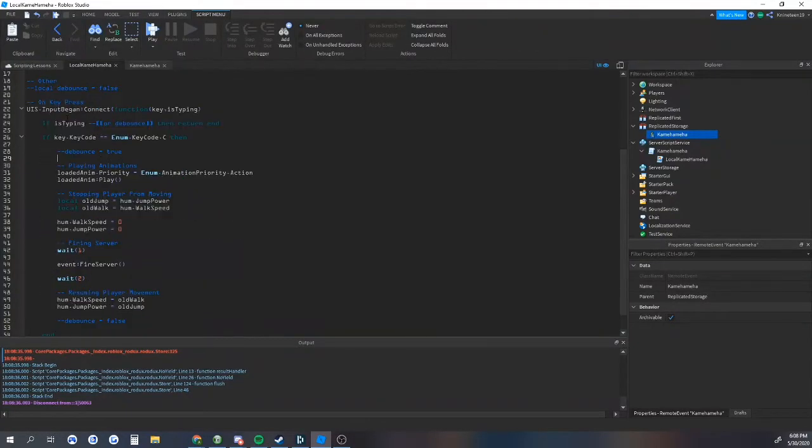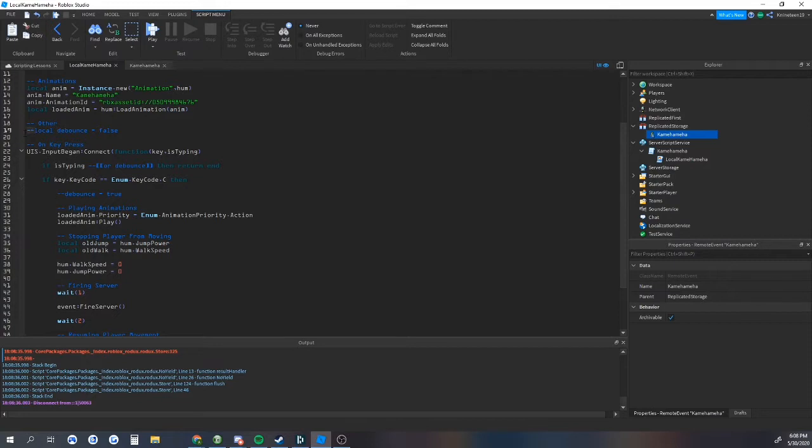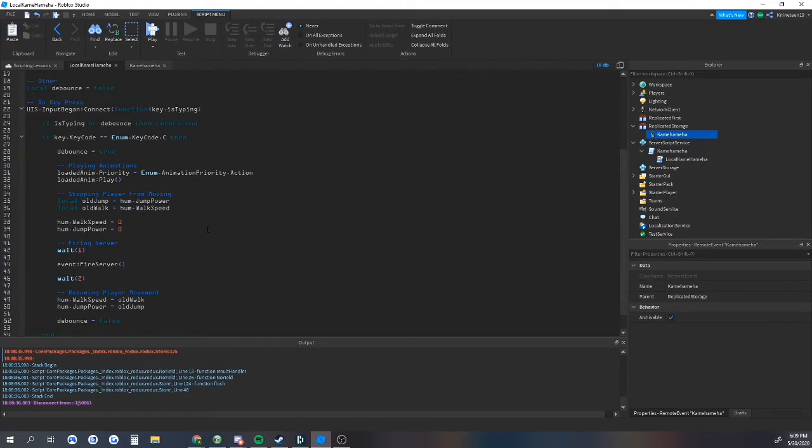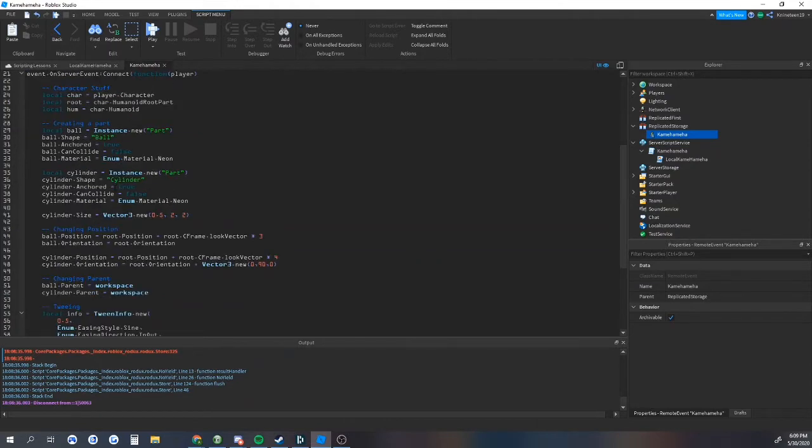But anyway, this debounce, I have this as false by default. You can reverse it if you want, but I just do that because that's how I first learned to do it, so I just stick with it. Whenever debounce is true, then we will return, so that it doesn't move on and do this. And debounce is true whenever we are currently doing a Kamehameha. So we can't do another Kamehameha if we're currently doing one. It waits until the first one is finished and then does the next one. So that's a basic rundown of that script.